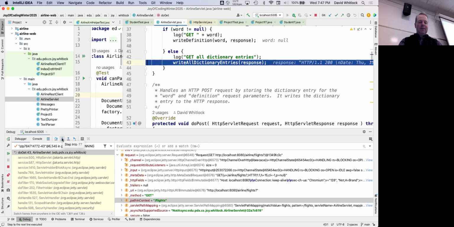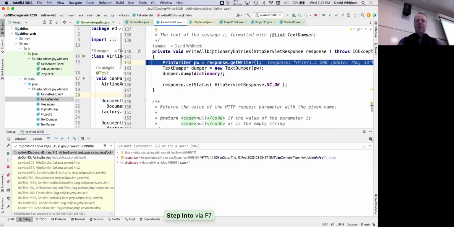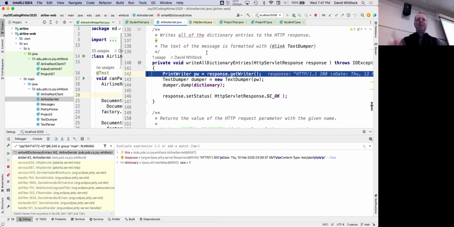Okay, I'm going to dive into this one and see what it does. It's another private method here. I suppose what I could have done is just run to a certain cursor point. But what this does is it prints out all the dictionary entries, right? The doe, a deer, a female deer, all that kind of stuff. So how does it do that?